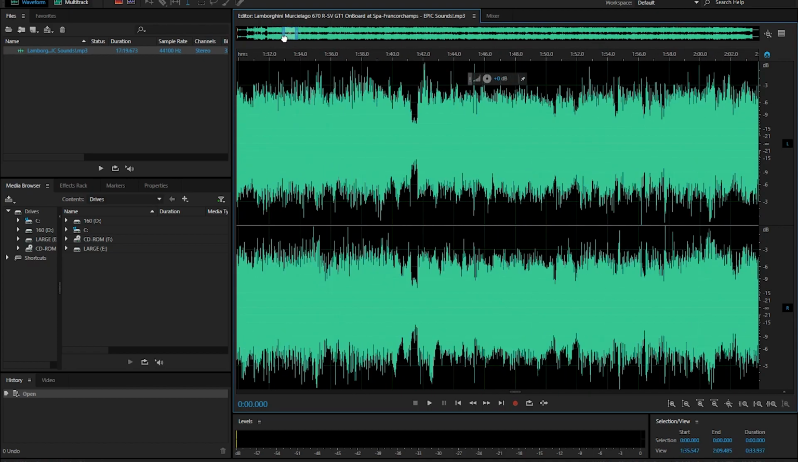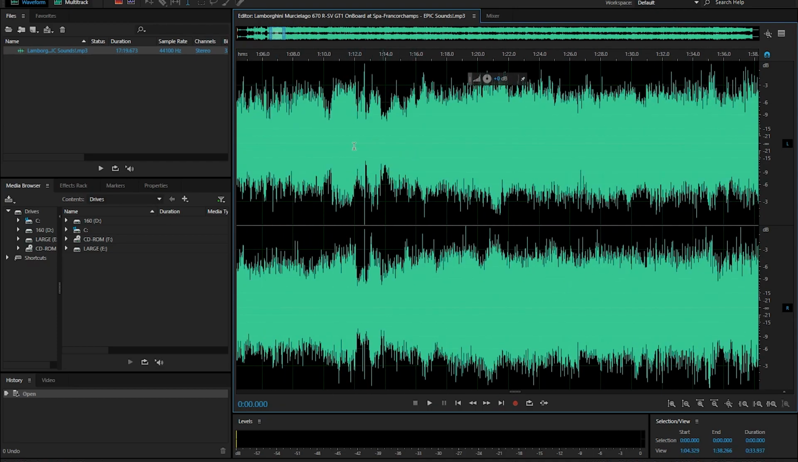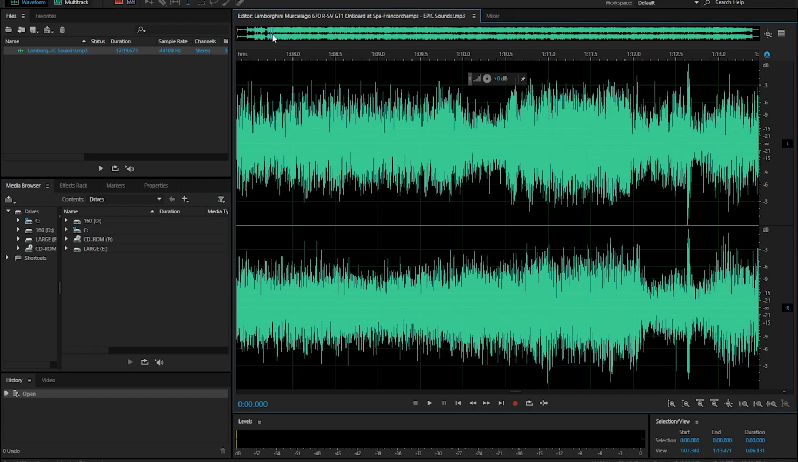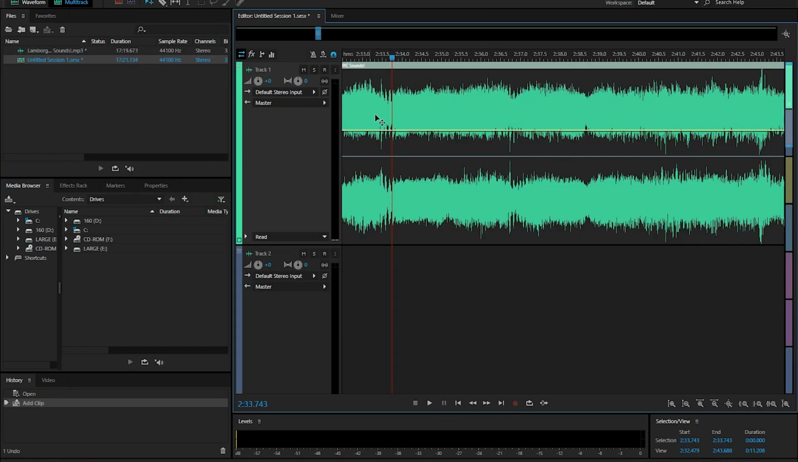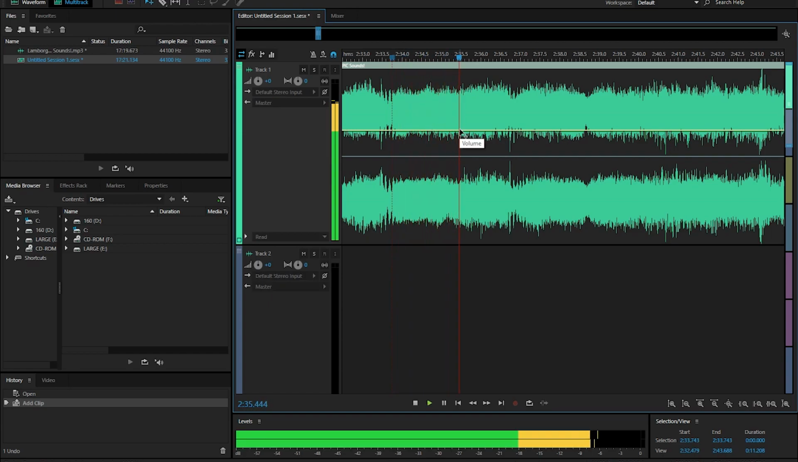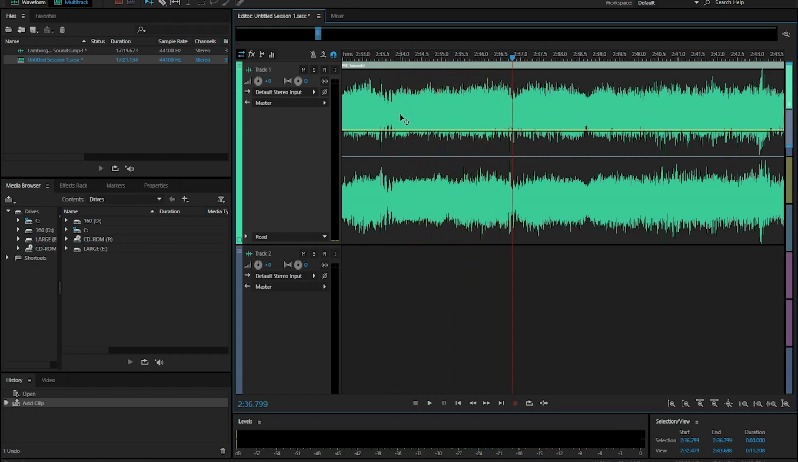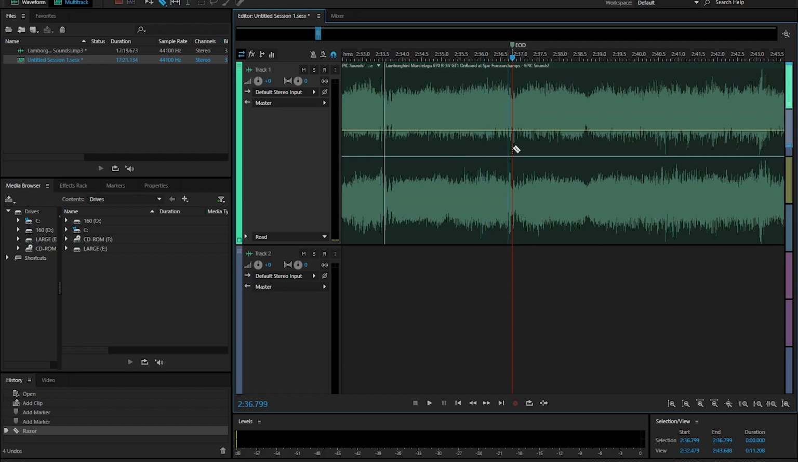What we're looking for is a continuous acceleration clip. Also, don't forget to create a multi-track session. Okay, here is a perfect acceleration sound. Let's play it. I'm gonna play it back. Okay, so using the razor tool, we're gonna make a cut from the beginning where it starts and all the way over to the end.